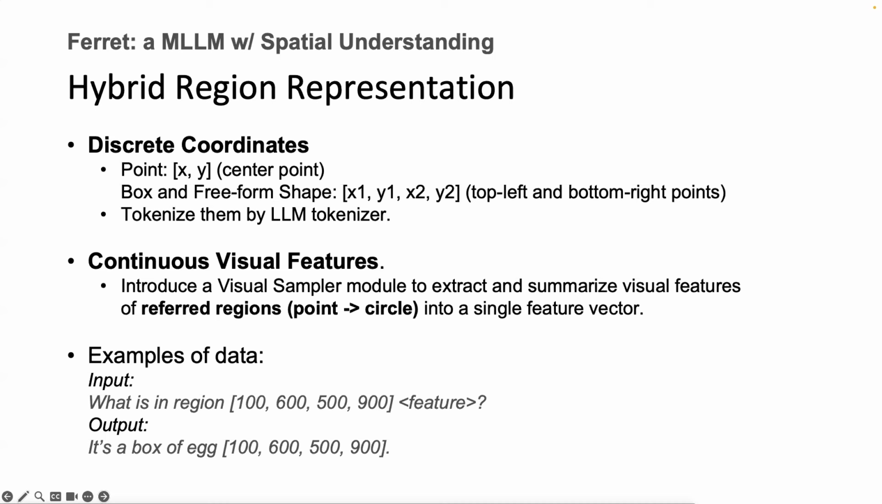So, for an example of this data, you can see the regions. If we ask the question, what is the region, you have a discrete set of token coordinates, as well as a special token to represent the features. The output is a set of grounding. We have the bounding box as the output.